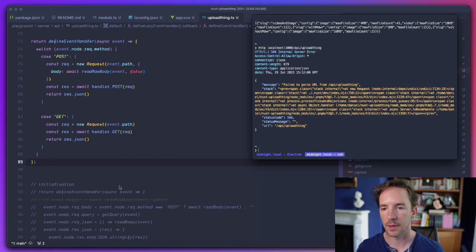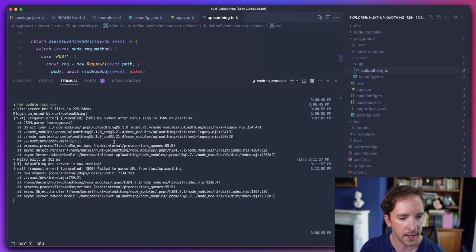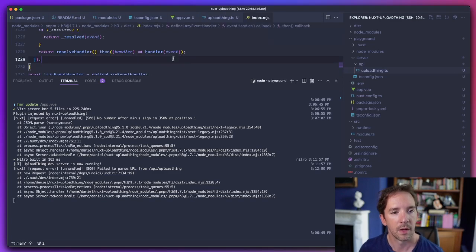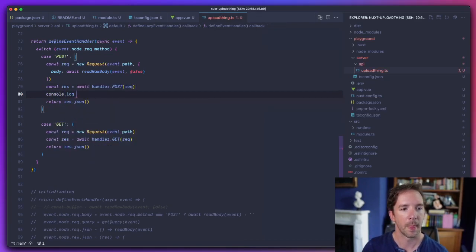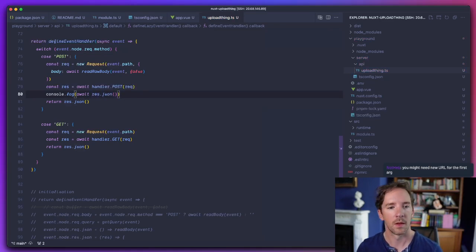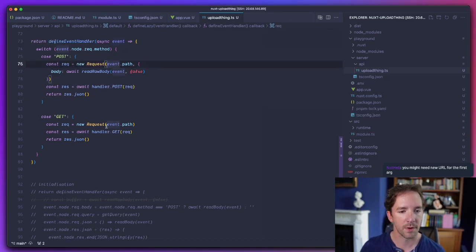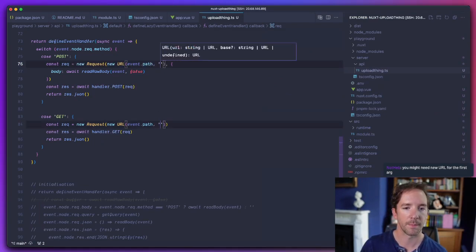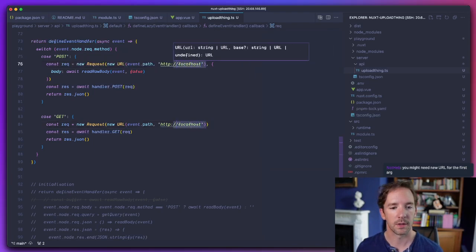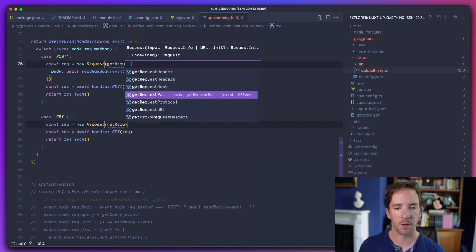So let's try that one more time. Does that work? No. Failed parse URL. At what stage did that happen? Yeah, oh, you're right. It has to be URL. And it needs also, presumably, to be, it probably will need like a host. Yeah. We'll just hardcode that in for the moment. We could actually use the get request URL.